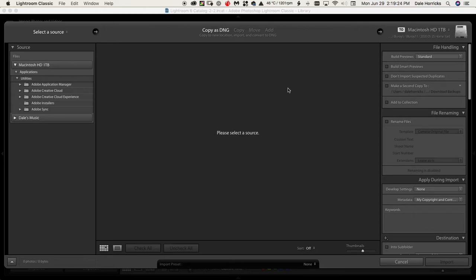So, for example, we're going to bring something in, and typically I'm going to bring in photos from my card as just standard raw files. And I want to keep them as raw files, and I want them to show up in my folder in my library where I want them to be. So on the right side here in the panel, you've got file handling. And so I will bring them in and copy them to a new location, import them, and convert them to a DNG.